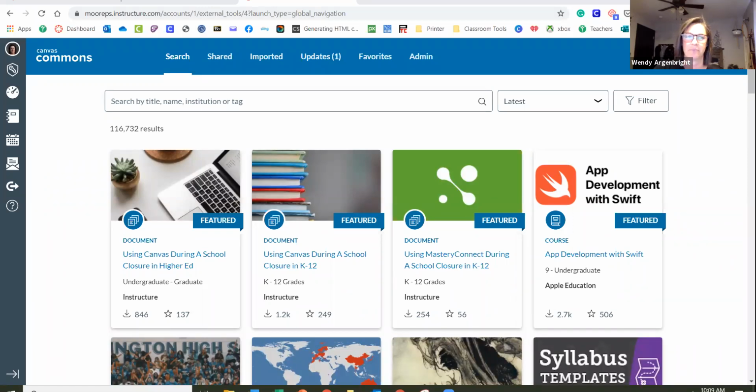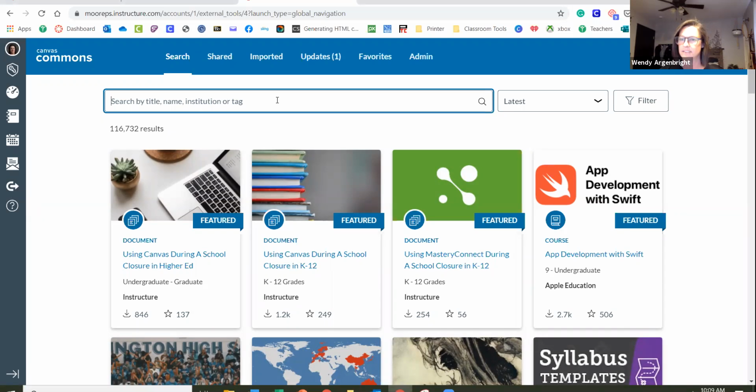All right, so right now we have gone to our Canvas course, and we have gone to the left side of the screen where we have a C with the arrow, and that's going to be the Canvas Commons. So we've entered the Canvas Commons, and this is where you can start, not necessarily building your content, but exploring and getting ideas from other teachers.